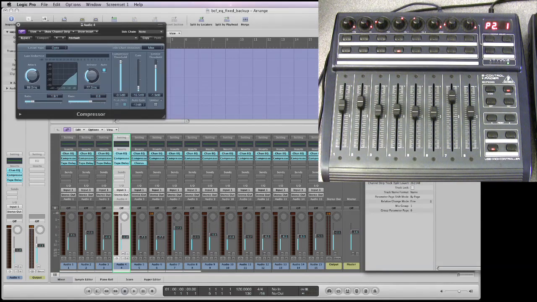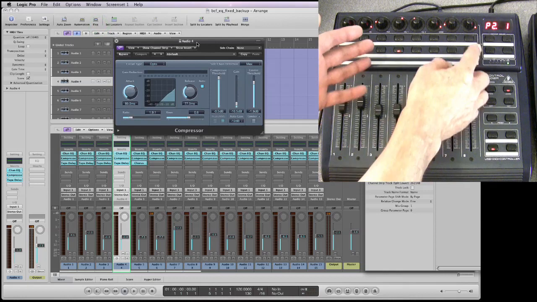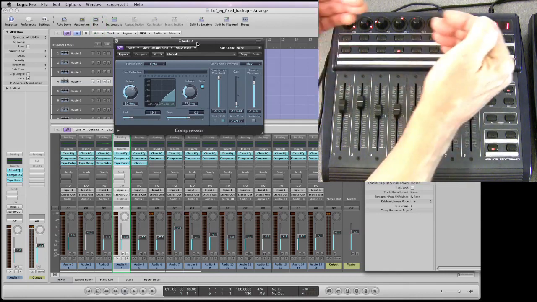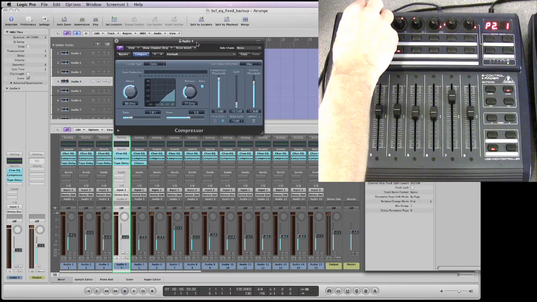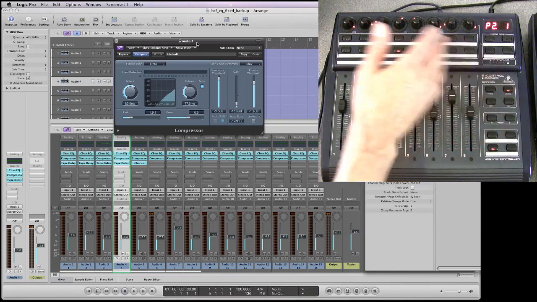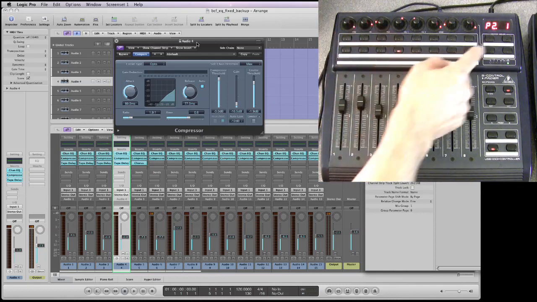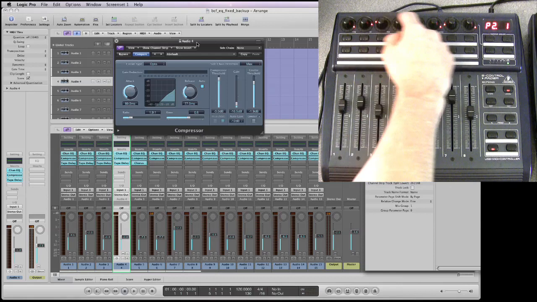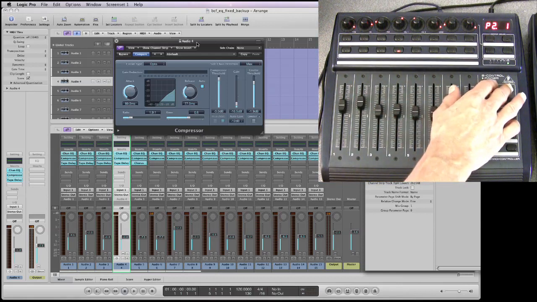Once that plug-in GUI is open, the BCF switches to plug-in channel view and the pots are then controlling the parameters of that open plug-in, right? That's plug-in channel view initialized. In other words, there's a plug-in open to edit. So the page number appears and the pots become then editing the parameters of the open plugin.